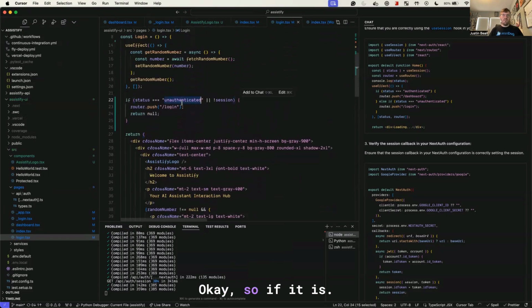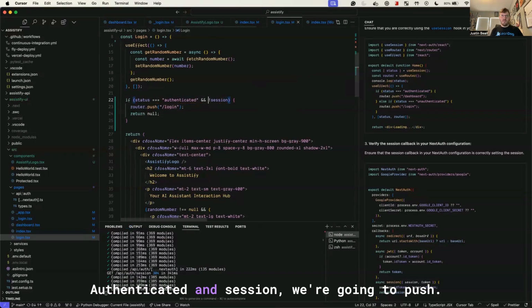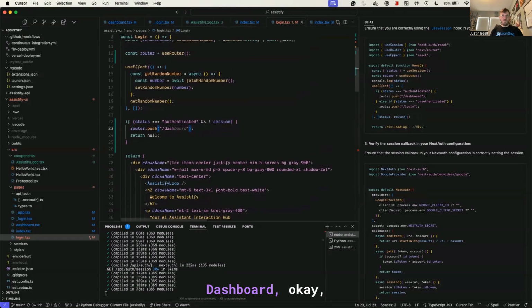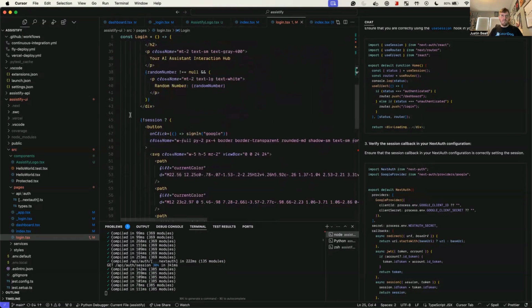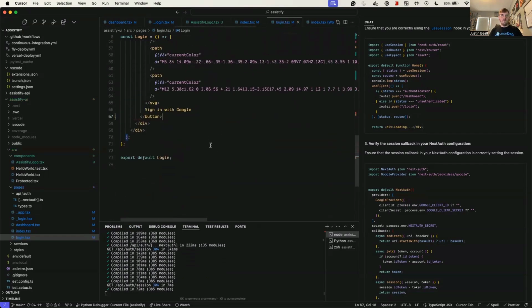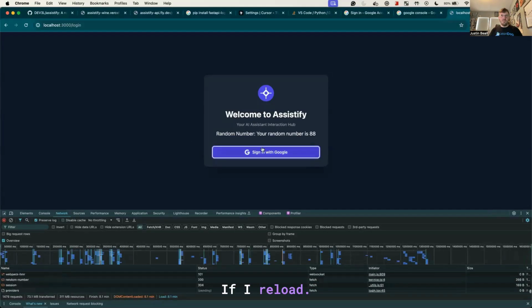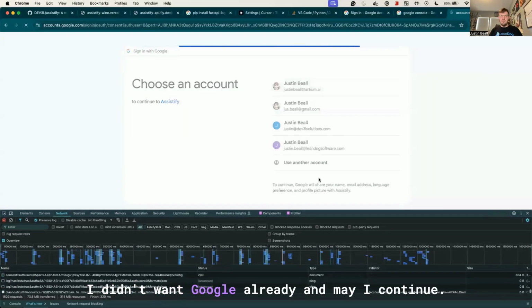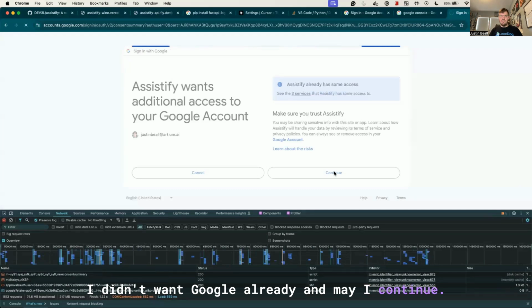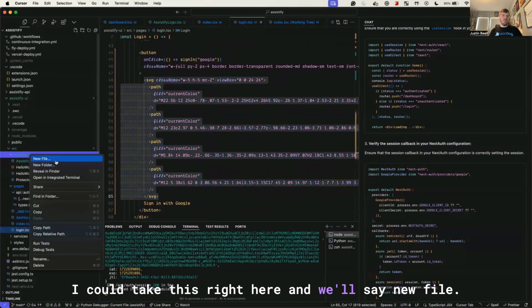Okay, so if it is authenticated and session, we're going to push dashboard. Okay, and then we can get rid of the stuff at the bottom here. Okay. Let's see what that does. If I reload, sign in with Google, continue. There we go. We could take this right here and we'll say new file.